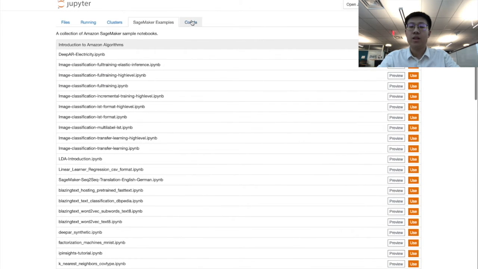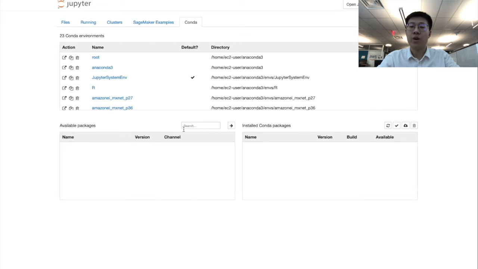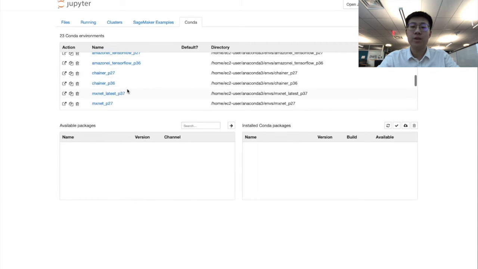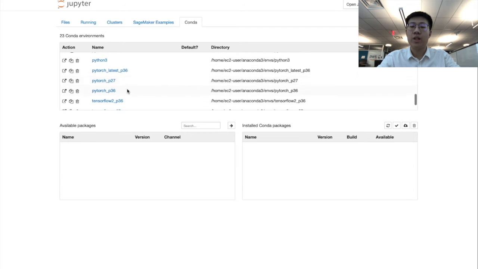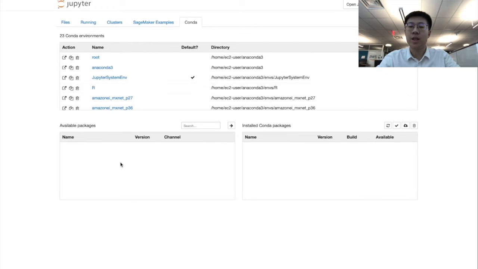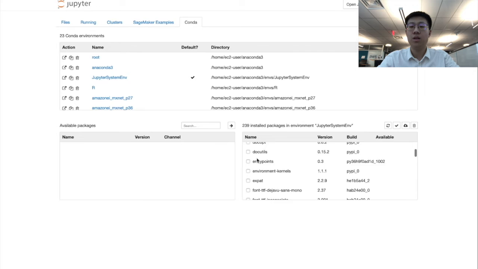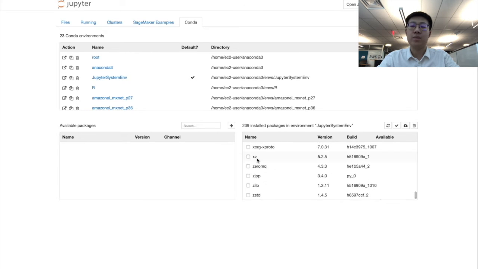And finally, click on Conda. We can see the environment that SageMaker creates for you. As I said, we have already installed very common data science packages on the SageMaker instance. You can install more packages based on your own needs.